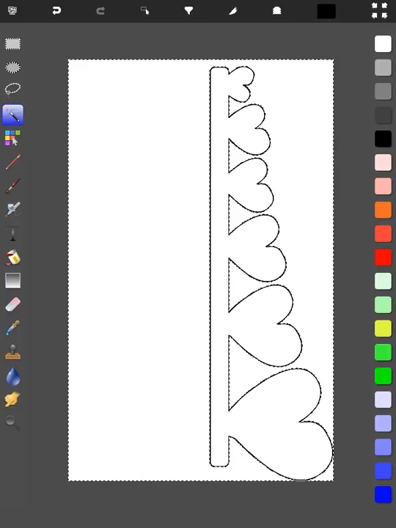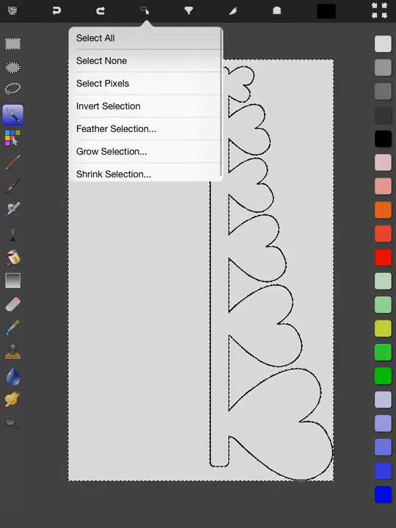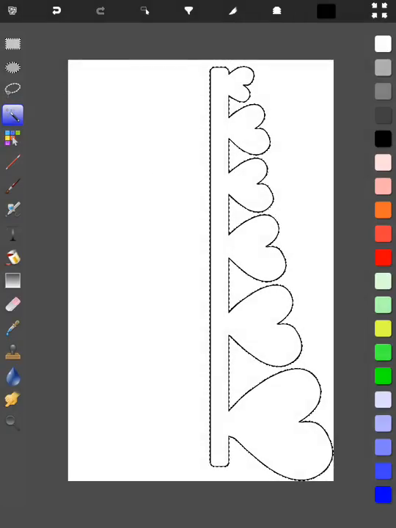Now in this particular case, the bit that is masked, i.e. protected, are the hearts. And that's the wrong way round. We want to actually colour the hearts, not protect them. So the fourth button along on the top, the menu for that one, says invert selection, and that's what you do. So now the hearts can be coloured and the paper around it will not be.